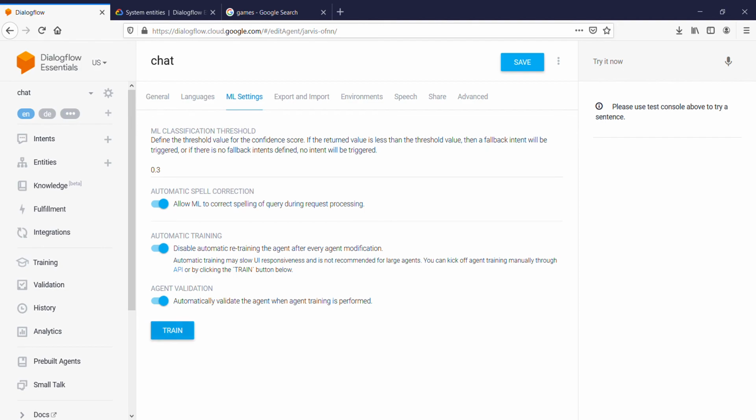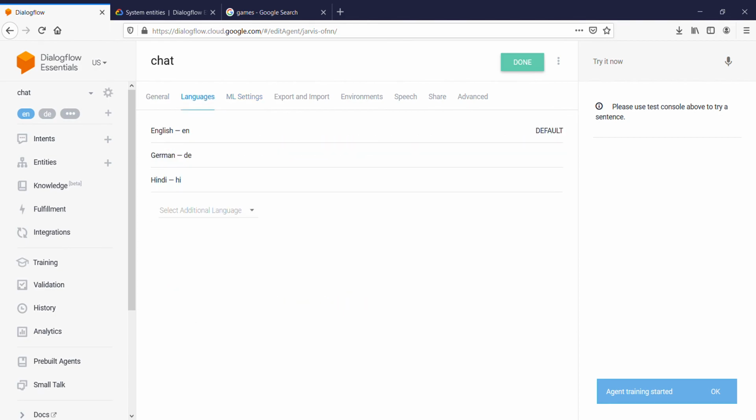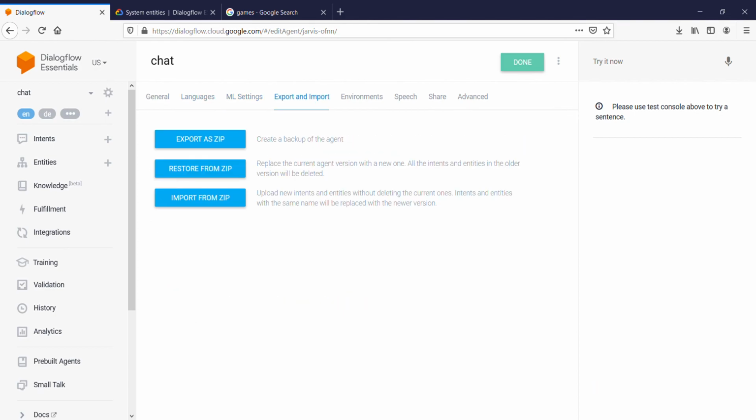What has happened? Yeah, it is working. Agent training started. As you can see, it has started training the agent. It is not doing much right now because I have deleted all the intents. So you might do it for yourself so that your agent does not do anything. For example, if you have not saved anything and you want to export it as a zip, you can just click on it and you will get a zip file of it, and you can use it anywhere you want.